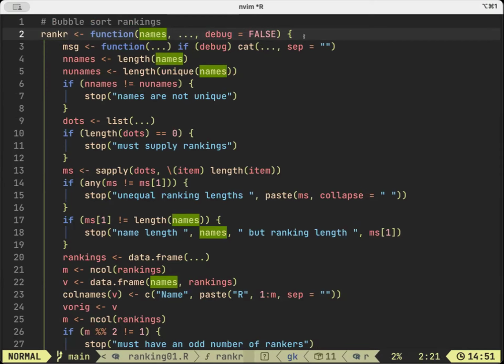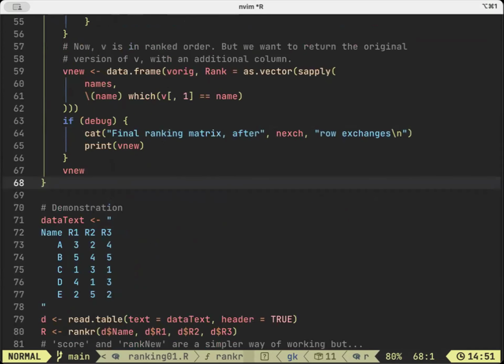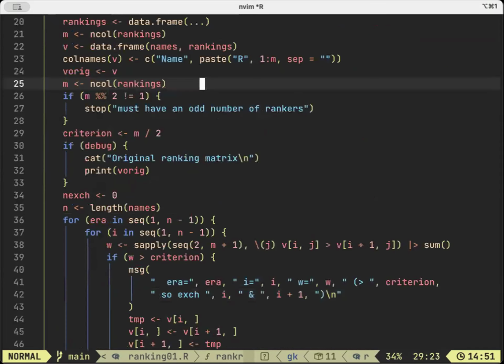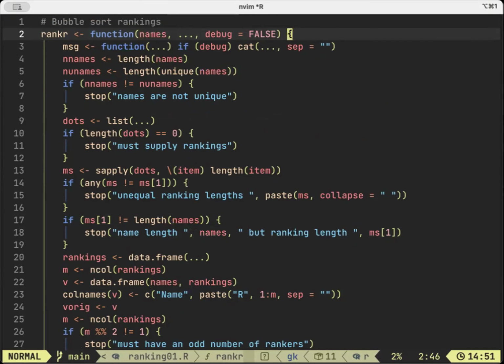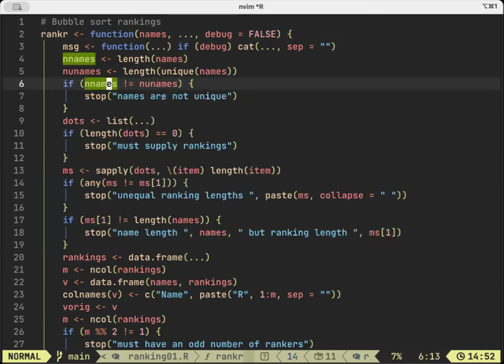I'm going to walk through this code in detail, but you see it's going from line 2 to line 68. So it's not especially long. It could be a heck of a lot shorter, honestly. I've written it in such a way as to be sort of self-explanatory. But the other thing is that quite a lot of it, let's see, we're about here, much of that is just checking for bad conditions. Like if the names are not unique, it's going to make an error message saying that's no good. If you didn't give it any rankings, it's going to say you got to give it rankings.